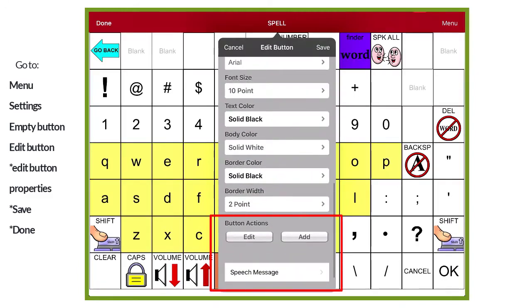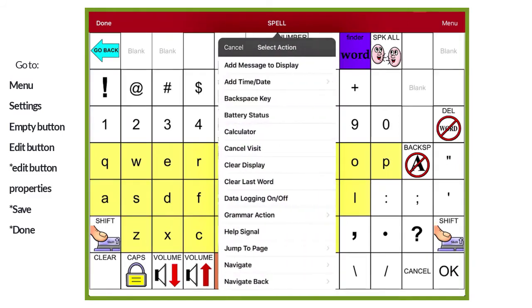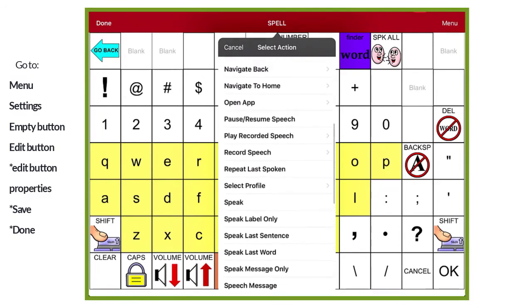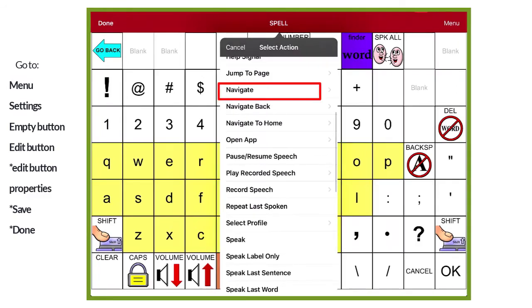Now we'll change the button action. Scroll down to find Button Actions, and we want to select the action that says Speech Message, because we don't want it to speak the message. Instead, we want the page to stay open so we can play around with the letter sounds and create words.